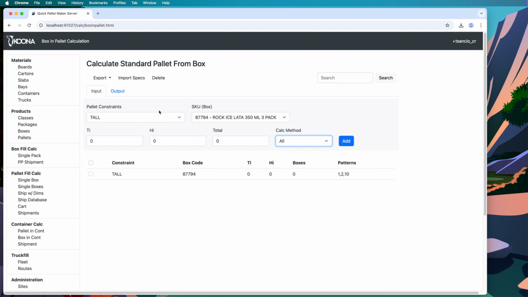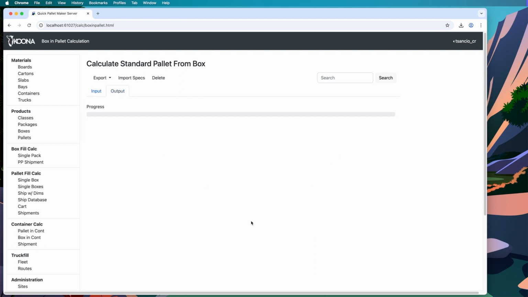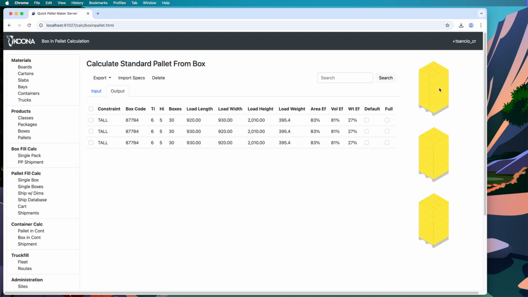Once we do that, we can click on the Output tab, and we will calculate 3 pallets. One in which the boxes are placed lengthwise, the second one, they're transversal, and in the third one, they're optimized. In this case, since both the length and the width provided the maximum amount of boxes per pallet, the optimized pallet is either one. We see we have 3 results, and we have a tie, or number of cases per layer, of 6, number of layers of 5, and 6 times 5 is 30.